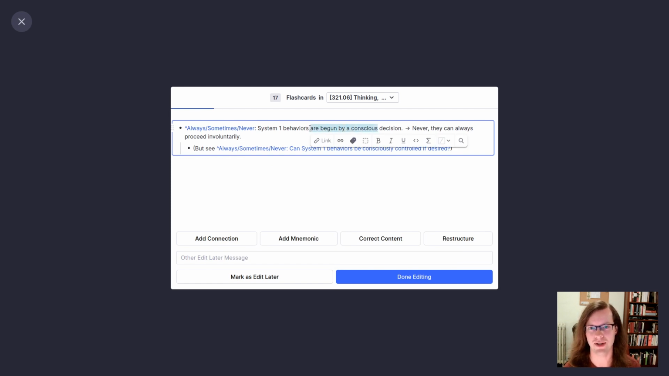System 1 behaviors, let's flip this around. System 1 behaviors cannot begin without a conscious decision. This is just stupid.